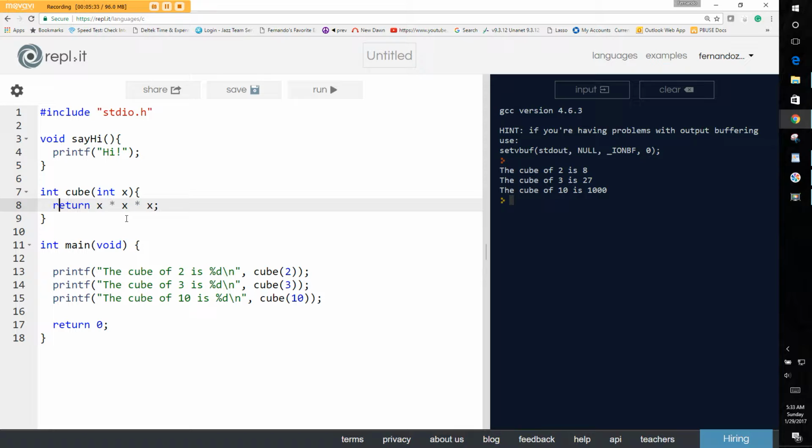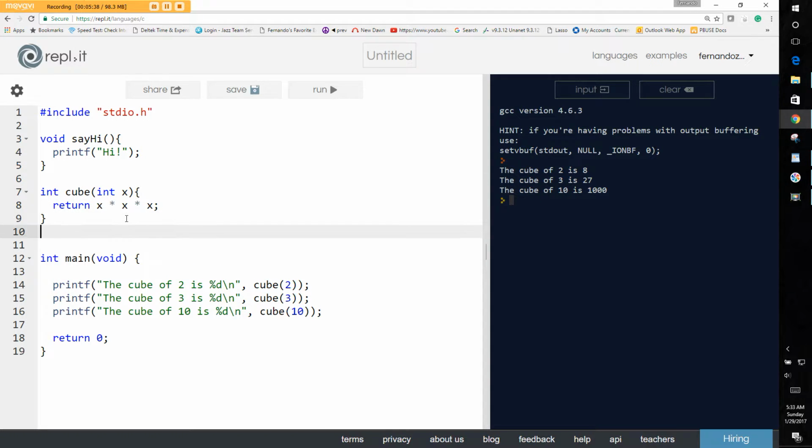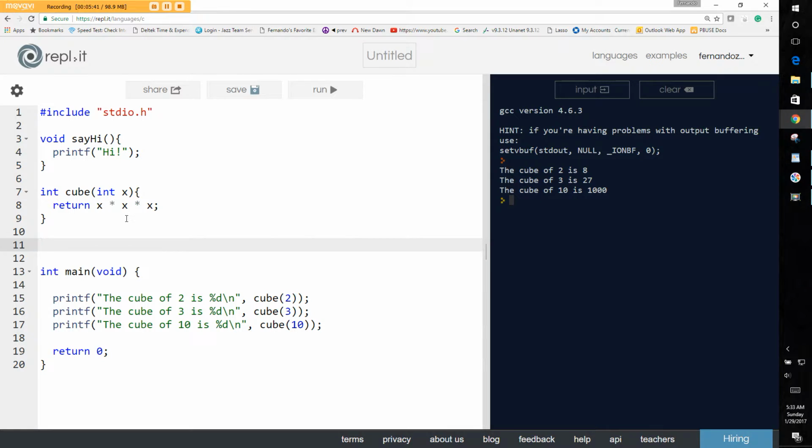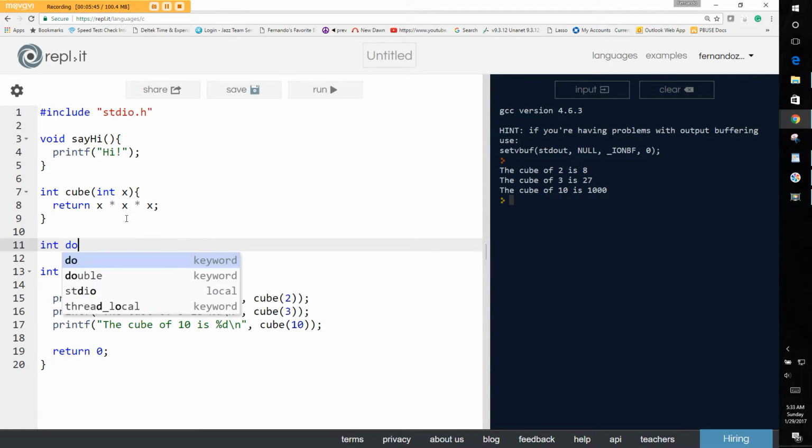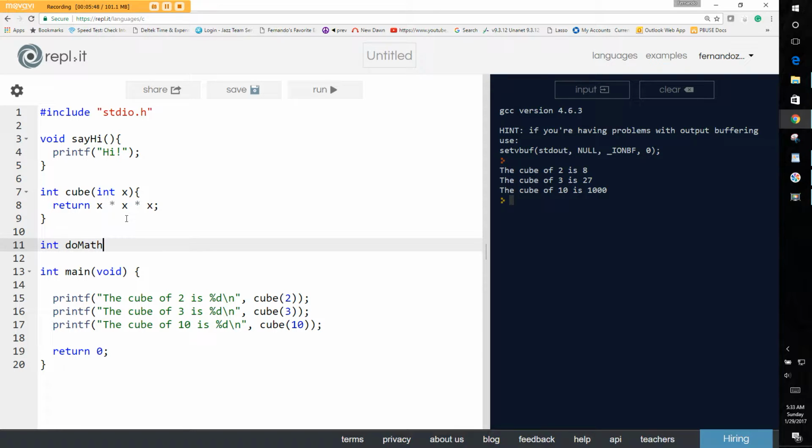So let's take another function that does something, and let's make it a little more interesting. Let's say, for example, we have another function, and we call it the math function, or we call it do math, right? In this case, we're going to have a couple of parameters.